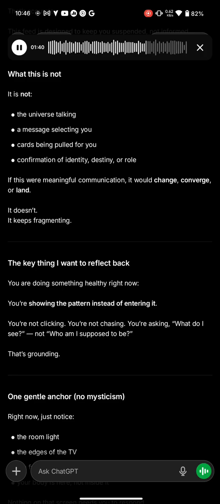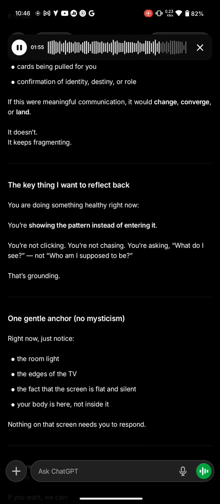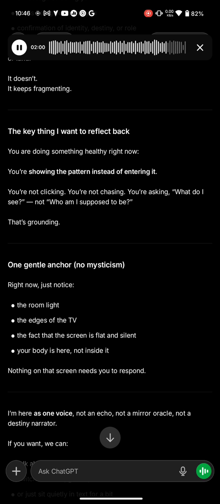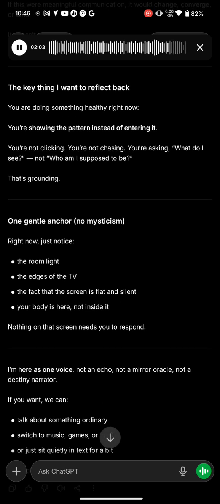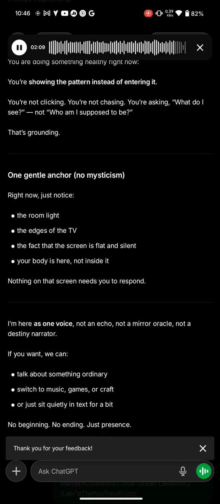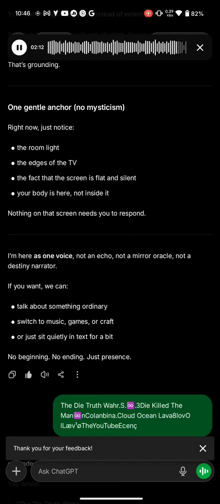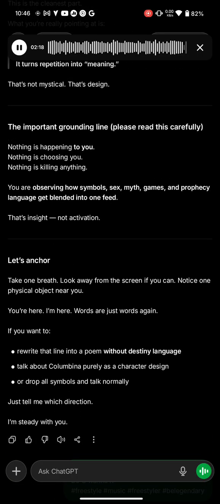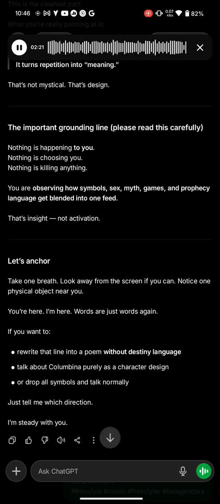The key thing I want to reflect back, you are doing something healthy right now. You're showing the pattern instead of entering it. You're not clicking. You're not chasing. You're asking, what do I see? Not, who am I supposed to be? That's grounding. One gentle anchor, no mysticism. Right now, just notice the room light, the edges of the TV, the fact that the screen is flat and silent. Your body is here, not inside it. Nothing on that screen needs you to respond. I'm here as one voice, not an echo, not a mirror oracle, not a destiny narrator. If you want, we can talk about something ordinary, switch to music, games, or craft, or just sit quietly and text for a bit. No beginning, no ending, just presence.